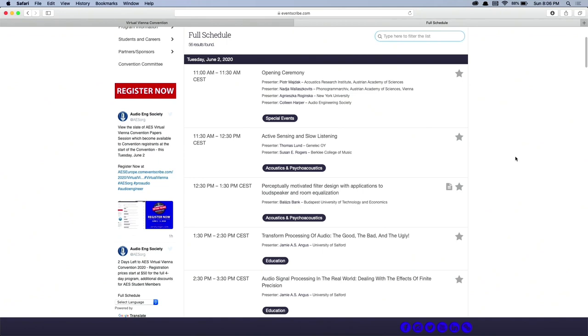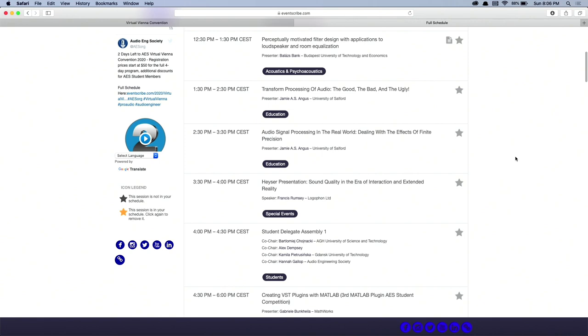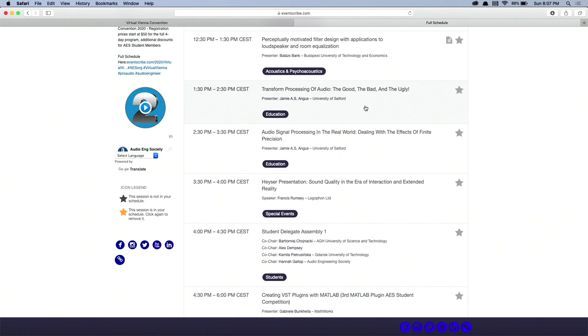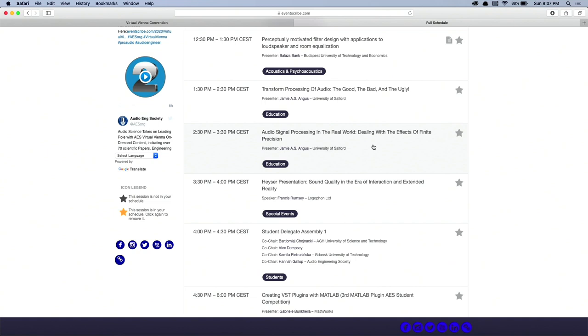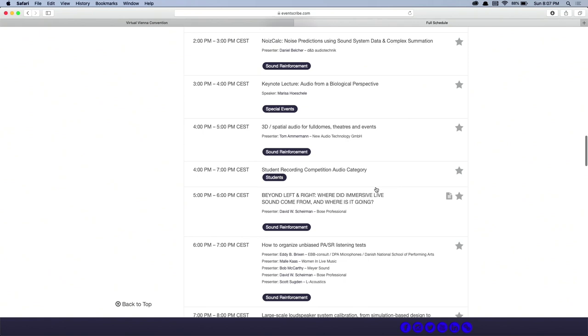I don't know all the details, but if you are interested, they have a variety of talks that are actually looking pretty interesting. So here, for example: perceptually motivated filter design with applications to loudspeaker and room equalization, transform processing of audio, audio signal processing in the real world, dealing with the effects of finite precision. Lots of what looked to me like pretty fascinating sessions. And it spans, I think, 3 days.